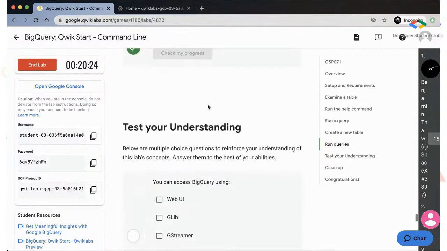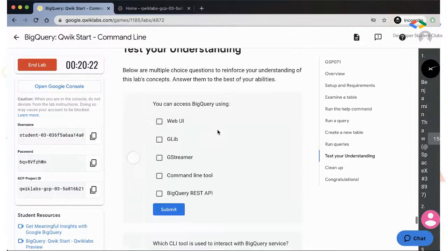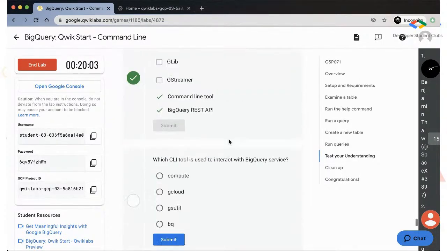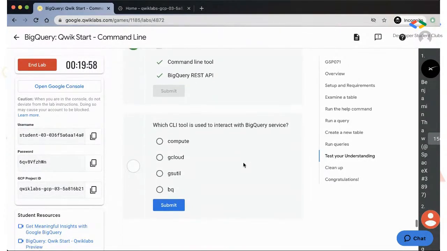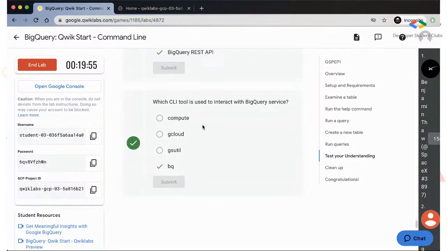Now we need to test our understanding. We can access BigQuery using the web UI, the command line tool, and the BigQuery REST API. And then, which command line tool is used to interact with the BigQuery service? Obviously the one we've been using this entire time, bq.